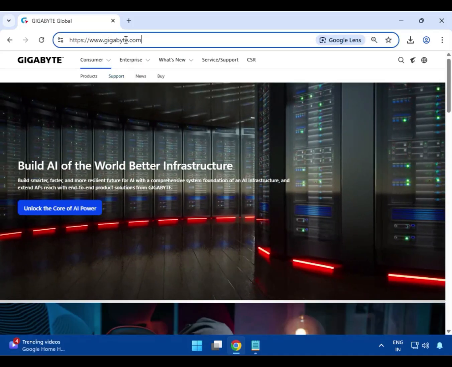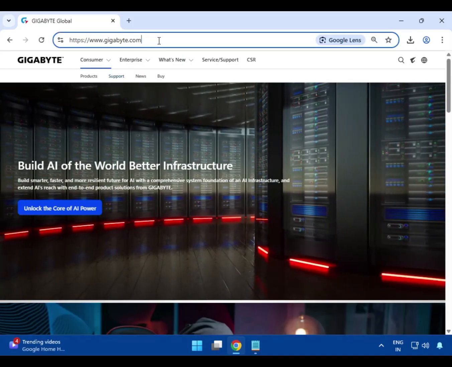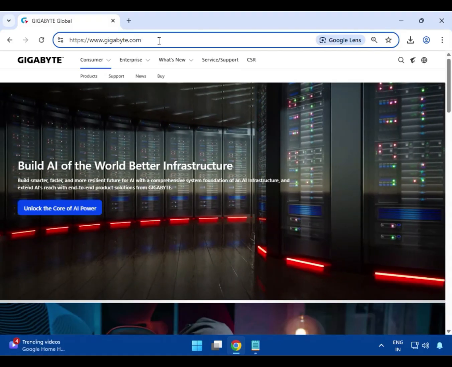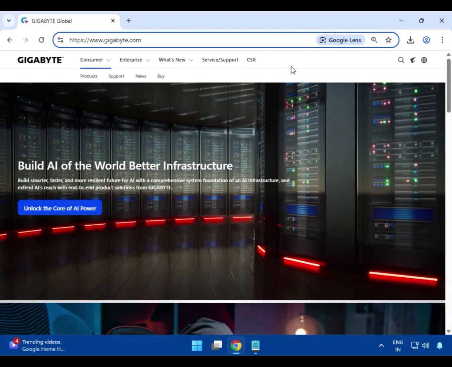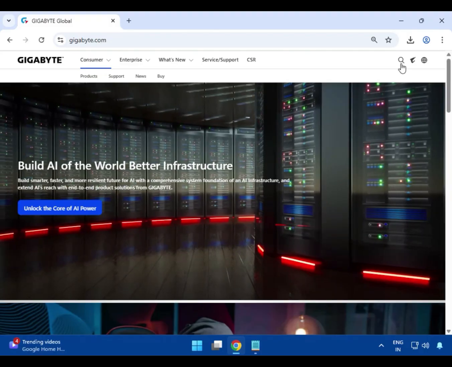So first you have to go to this site, www.gigabyte.com. This is the official website, so you can download drivers for any Gigabyte device. After that, you can see the search icon on the right-hand side. Just click on it.